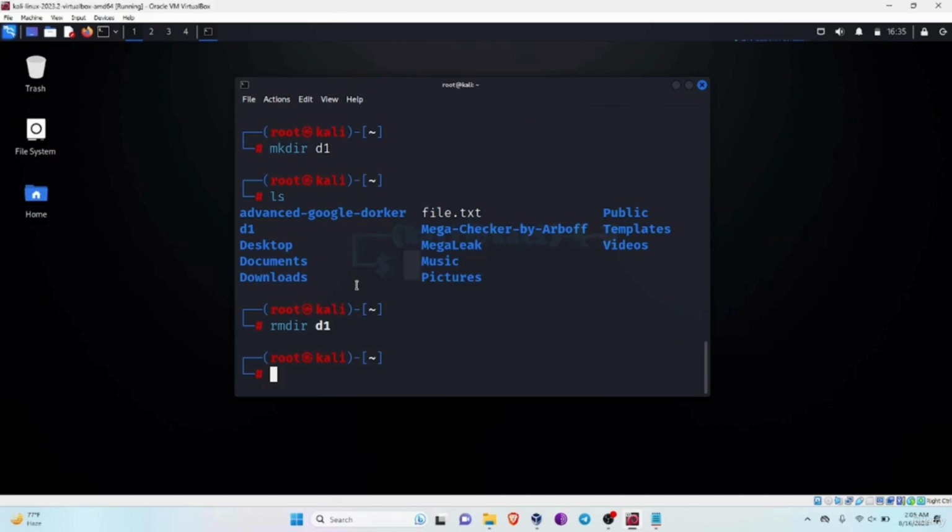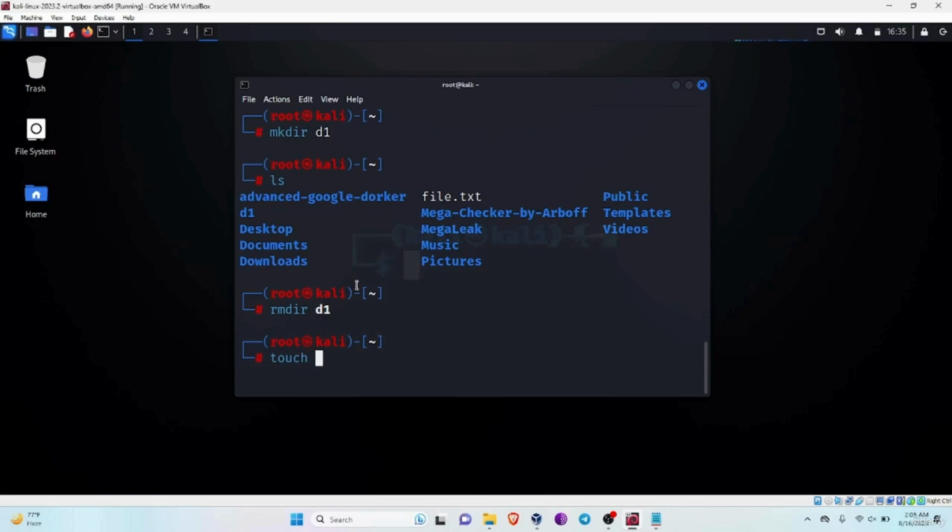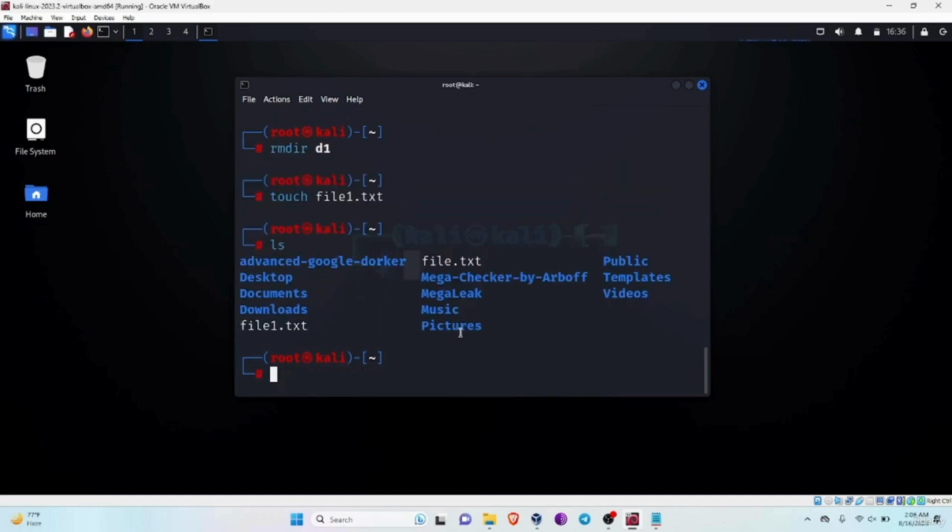And the next command, how can we create an empty file? For creating an empty file, we can use the touch command. The touch command can create an empty file. Like file.txt is already existing. This one is file.txt. So let's create another file like file1.txt. So I've created one file1.txt here. Alright, so if you want to create an empty file with a specified name, we'll use the touch command for that.